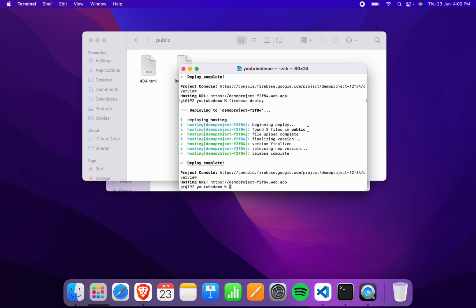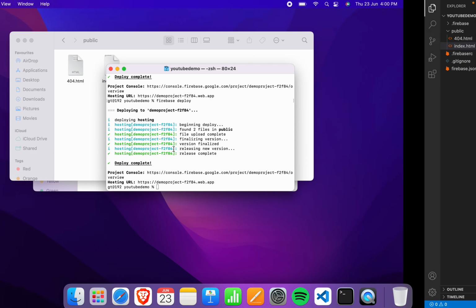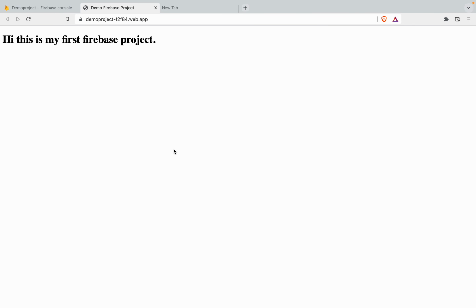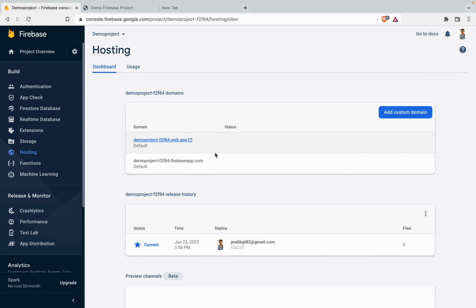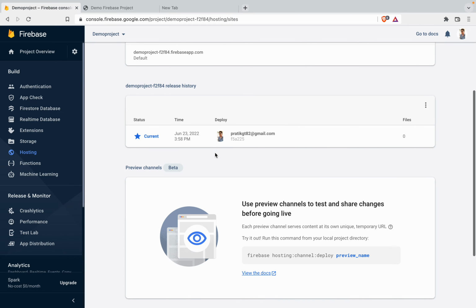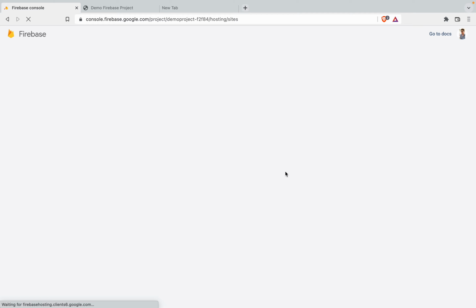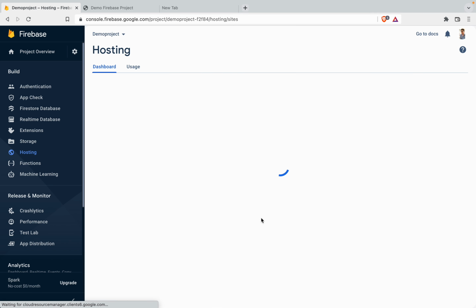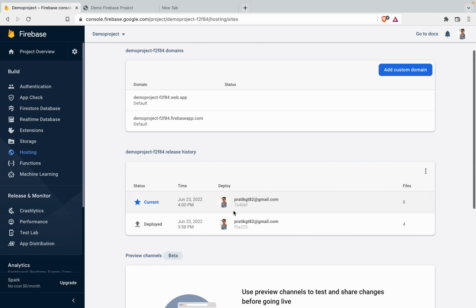Okay, so deploy complete. Now just reload it. Success. So this is the next version of your app we have just deployed, and it should show it here. Yeah, this was the first one, and this was the second one which we have done now.